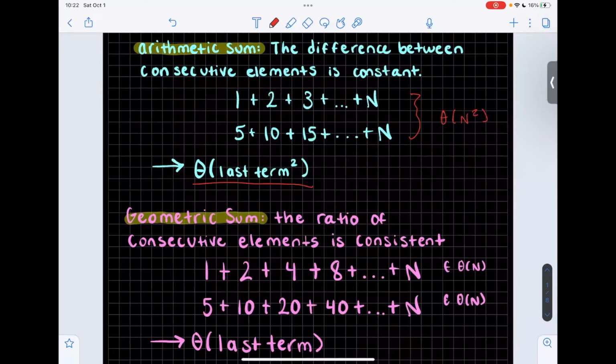Now, a geometric sum is when the ratio of consecutive elements is consistent. In other words, you're routinely multiplying by something, right? This is multiplied by 2, by 2, by 2. You know what I mean? So when we see a geometric sum, we want to be thinking of the fact that this runtime is going to be theta of the last term, okay? So for example, these ones are going to end up having theta of n as their runtime, okay?